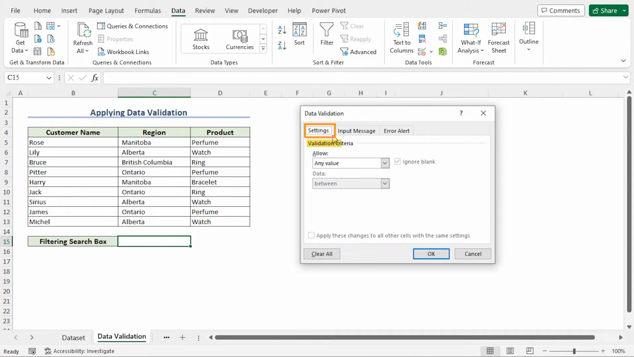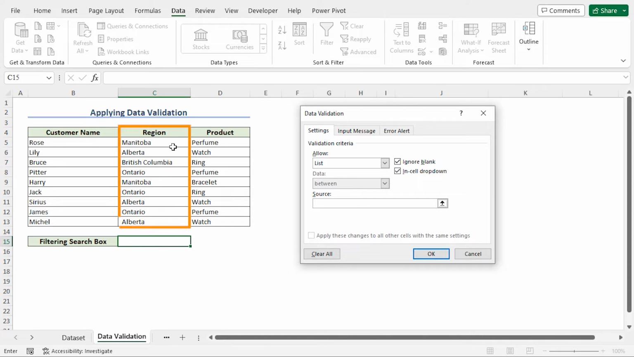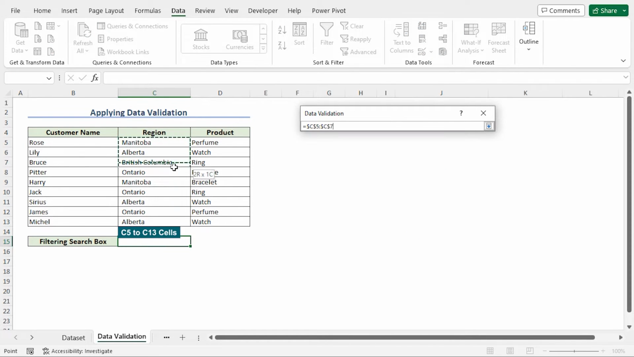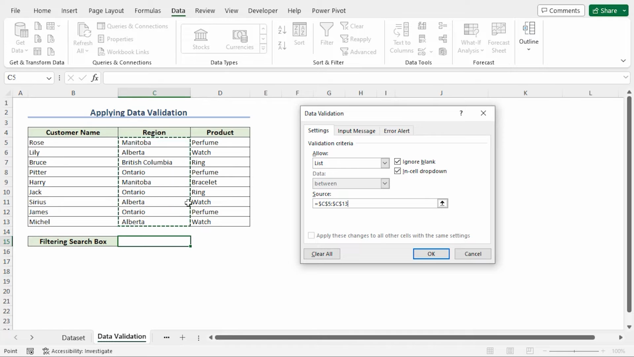From the Settings, in the Data Validation criteria, in the Allow field, click on this drop-down icon. Here you will find different options to allow the data validation. In my case, I'll choose the list, and to choose the source, click on this source field. Now, as I want to validate the regions, I'll choose cells C5 to C13. You can see that the region column is selected. Now click on OK to apply the data validation.